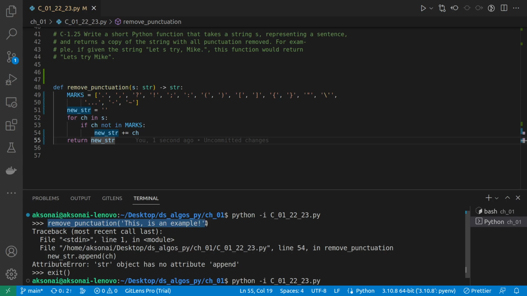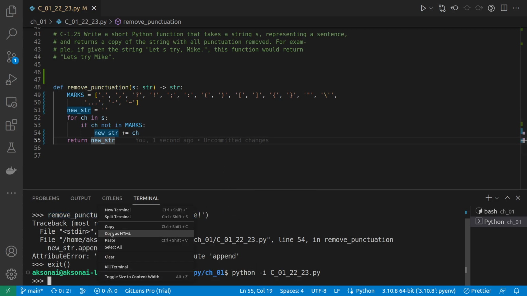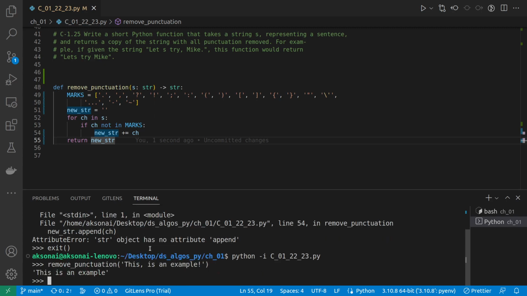I'm going to do this, copy and run it here. And it removes all punctuation. So that's it for this exercise.